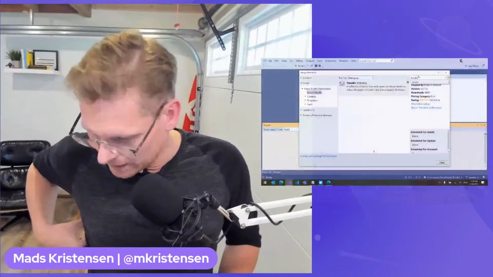Yes, it's just called tweaks. So there's a question here. Is it MS tweaks extension? It's just called tweaks. It literally just tweaks.